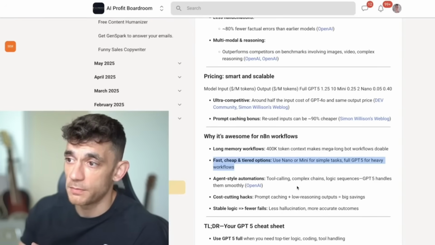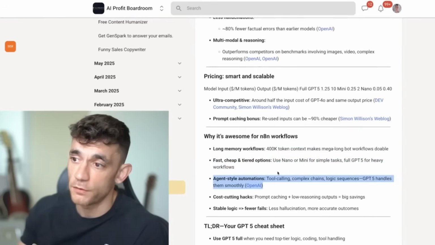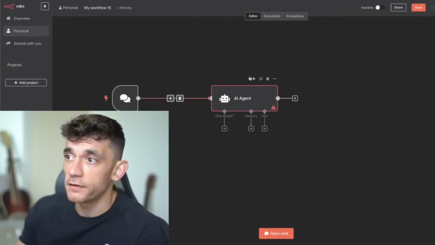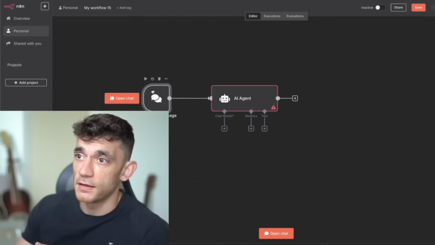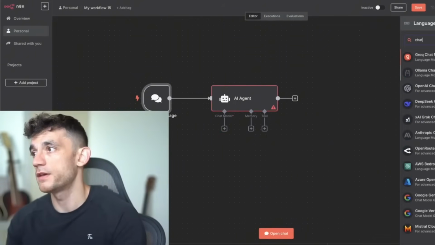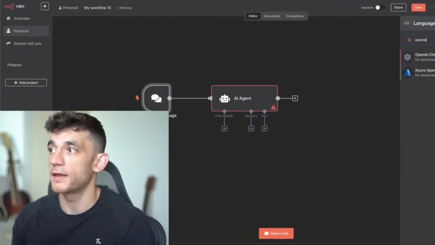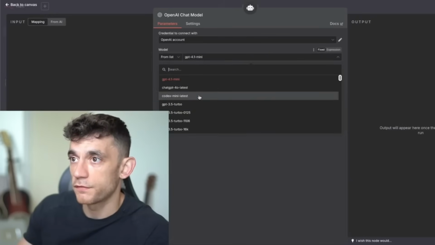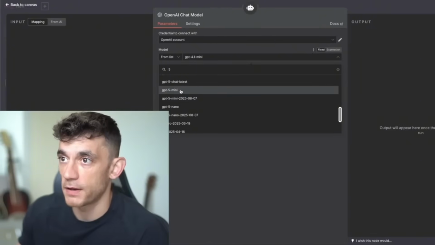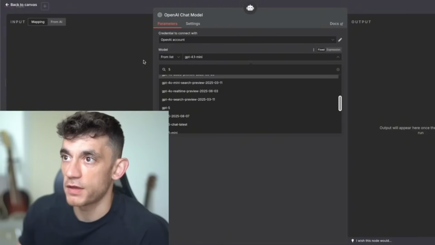It's also fast, cheap, and really good. It's built for agentic stuff, right? So if you want to get started with this, what you need to do from here inside n8n is go to your AI agent, then select chat model. Over here, type in "open". At this point, if we run through here, we can see we've got GPT-5 on the list, right? So if you type in 5 over here, we can select it from the list.